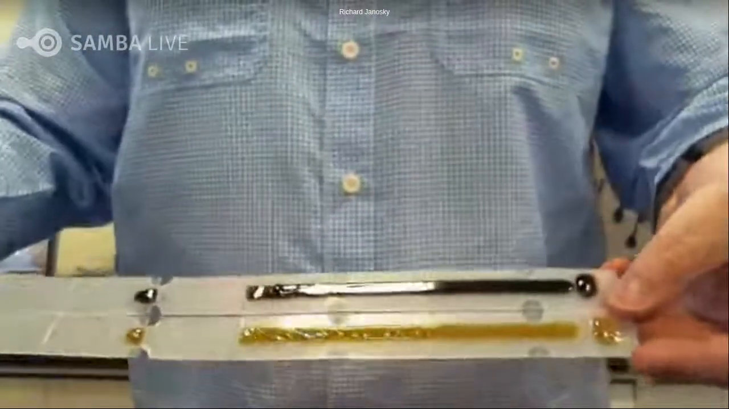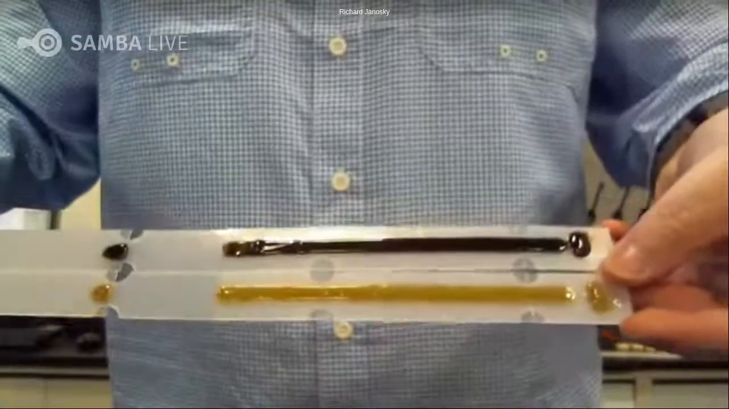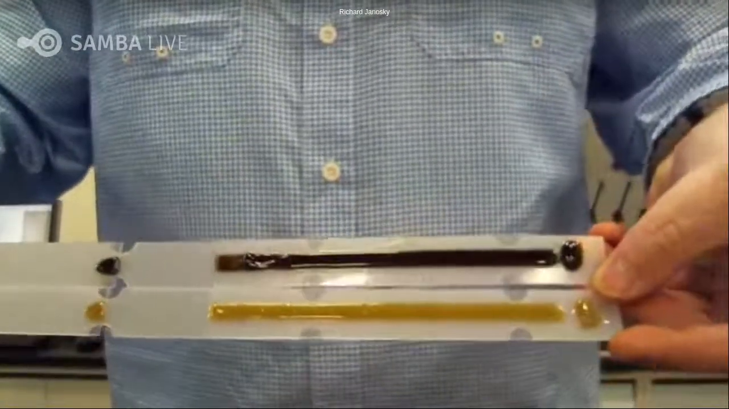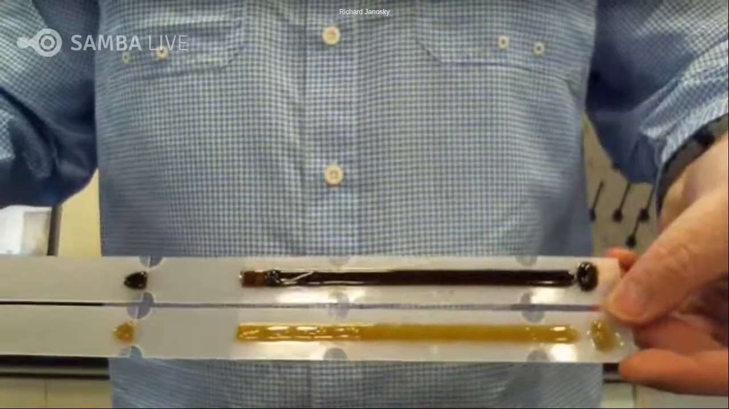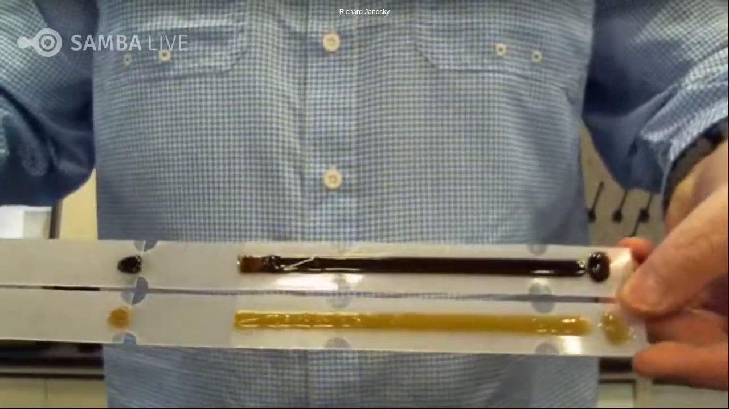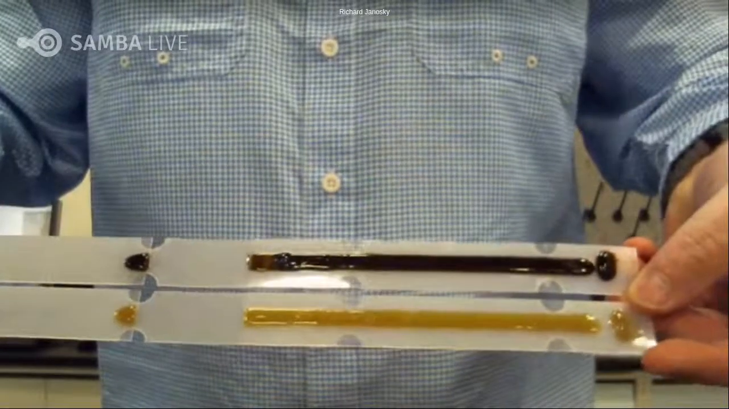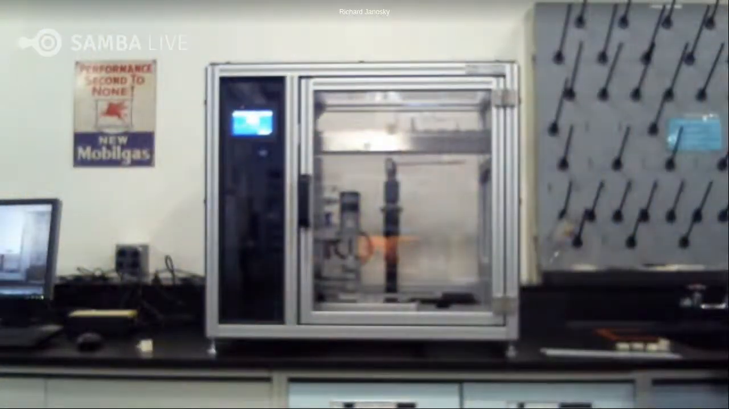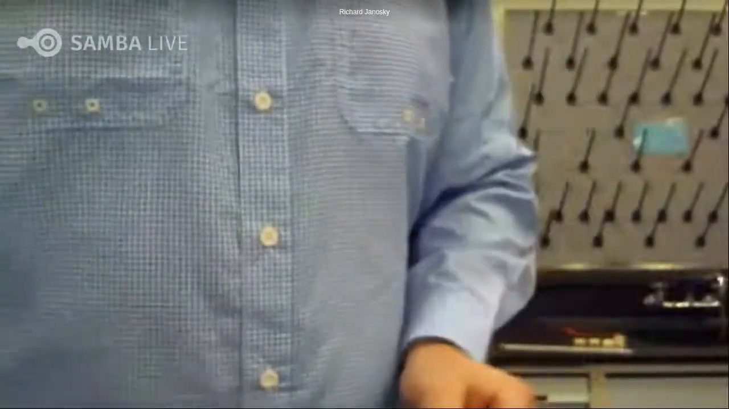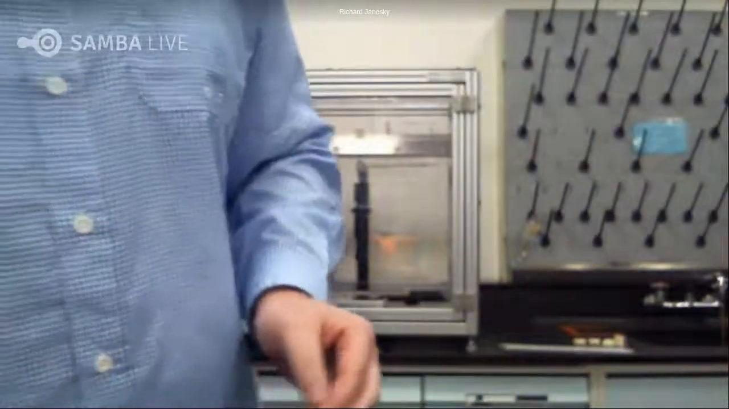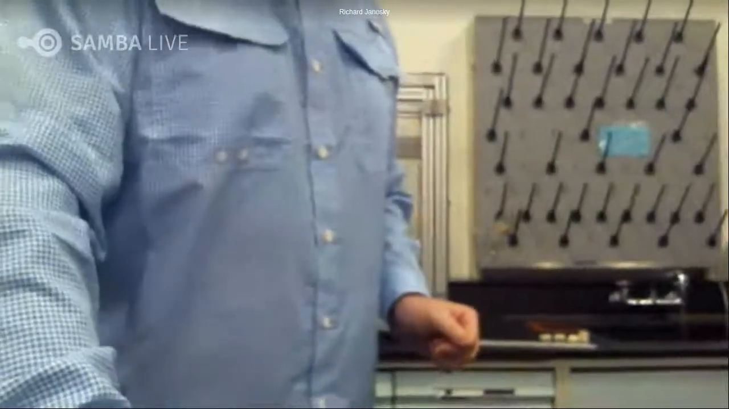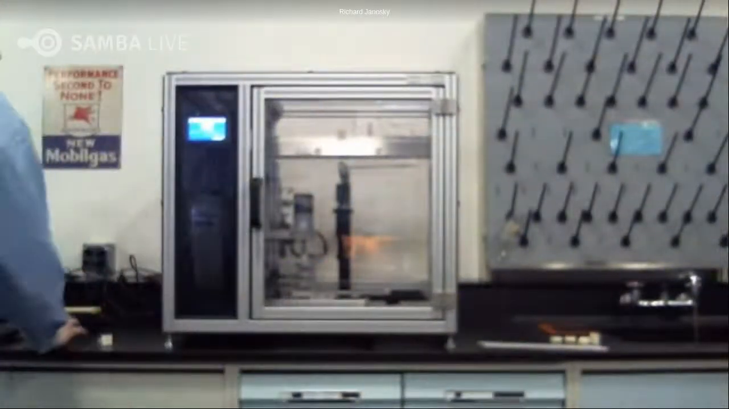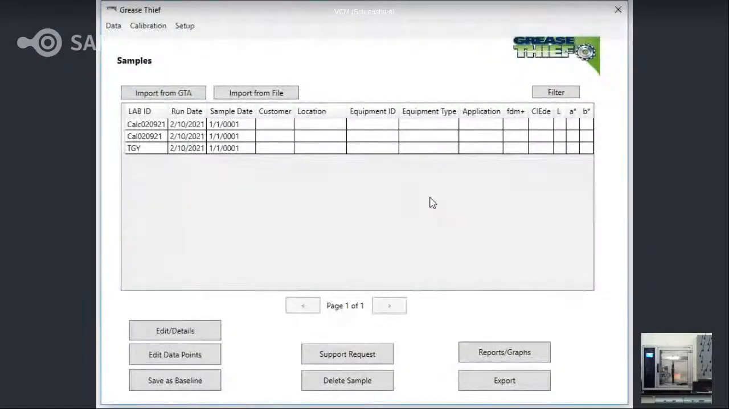So both of these are the same grease, just one's a little darker than the other. May have more contaminants, it may have aged more, it just got in the lab. We haven't completed analysis on this yet, but you can see that these are smooth, complete ribbons that are extruded. They don't have any of that toothing that happens from a baseline sample. All right, and then next, I'll be able to show you the software and what we're going to do to get our data.